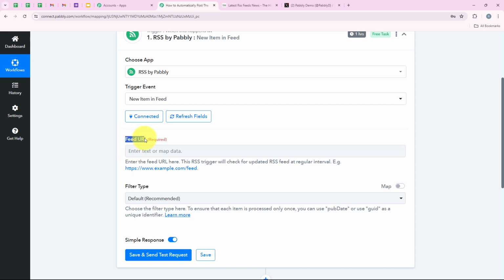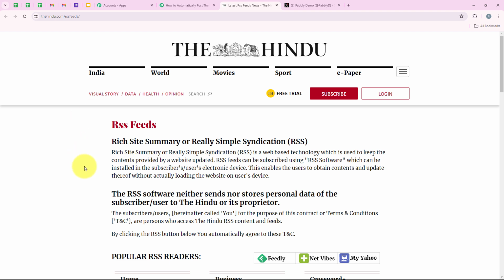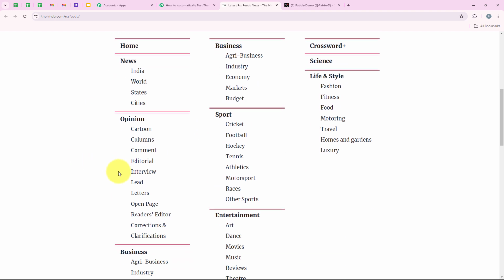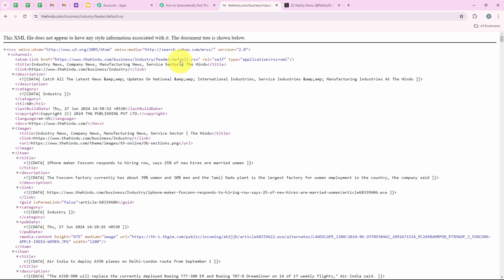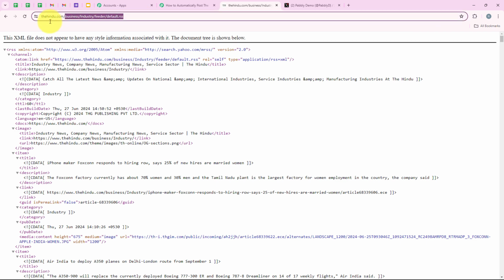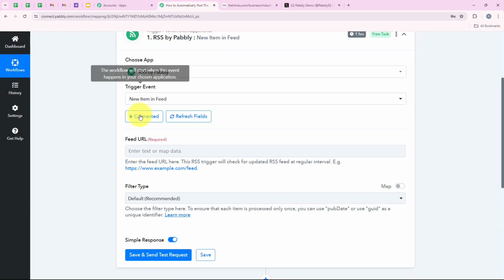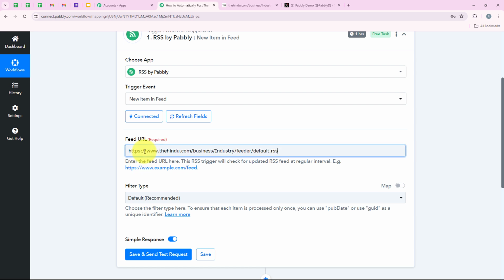And now it is asking me for the feed URL. And over here it is asking me for the filter type. So for the feed URL, I'm going to open the Hindu feed. And over here you can see that this is the Hindu RSS feed. And from here I'm going to select a particular category. In my case it is business and then industry. So I'm going to open it. And as you can see, this is the URL we wished for. So I'm going to copy this URL and then we are going to paste this URL right over here in our feed URL.